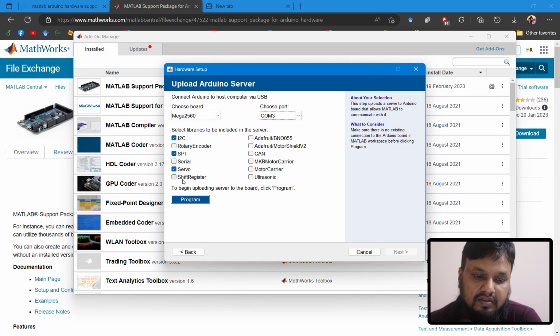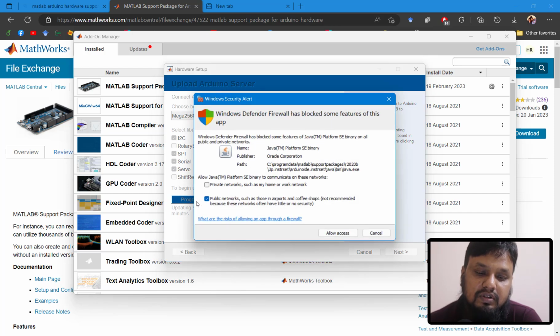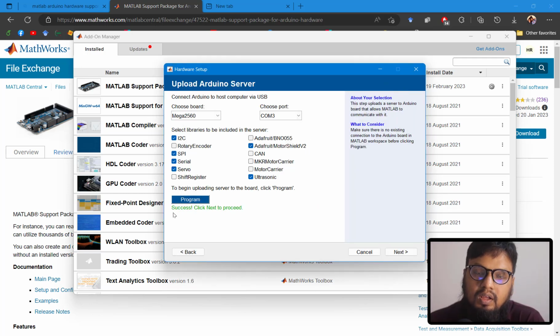And here are some other options, like selecting the libraries to be included in the server. What are the libraries you want to include in the server? You can choose from here. Press program. It's uploading the program into the Arduino. It's asking to allow this access. Give it the access. And it's showing that it has succeeded. Click next to proceed. So you need to press next.